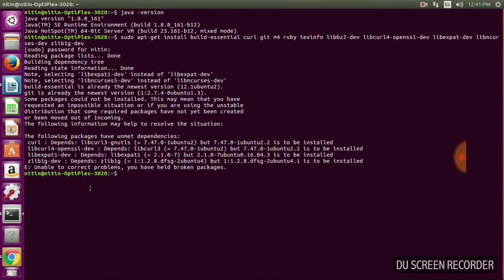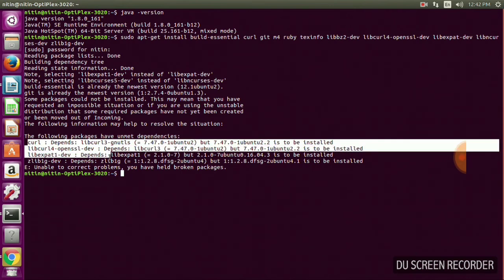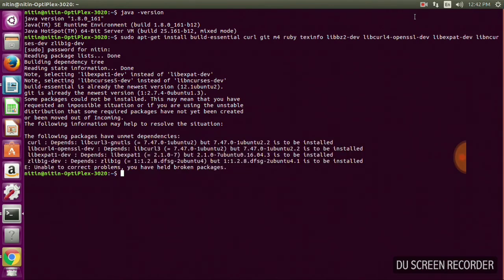Done, but it is showing an error. Why is it showing the error? See over there, curl: the packages have unmet dependencies. Why does this error usually come? Because there is a problem with the current latest packages, so you have to downgrade or upgrade. I will just find out.